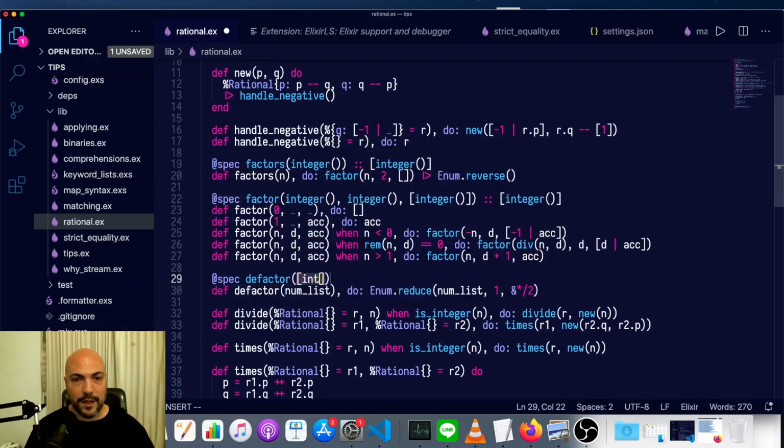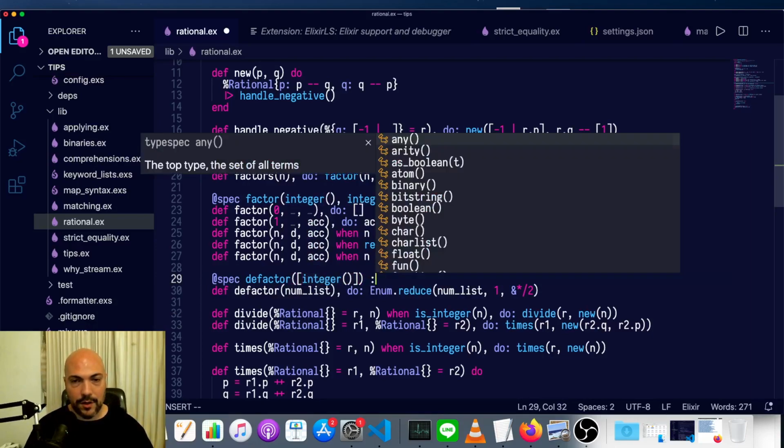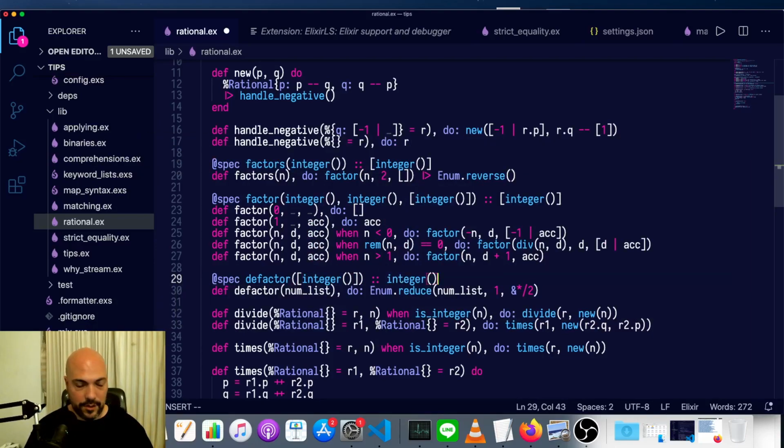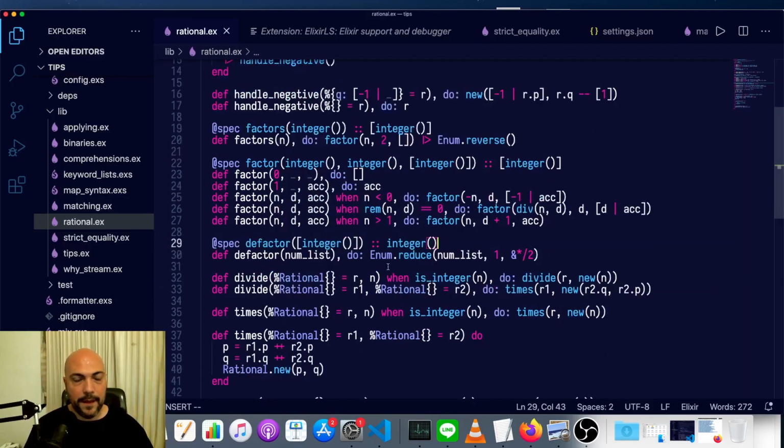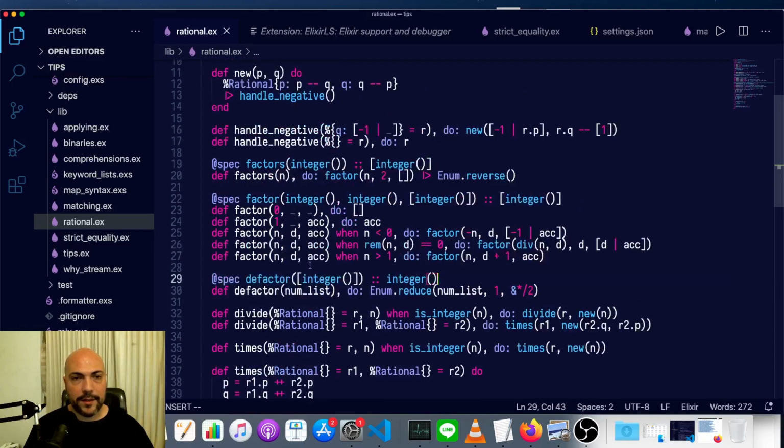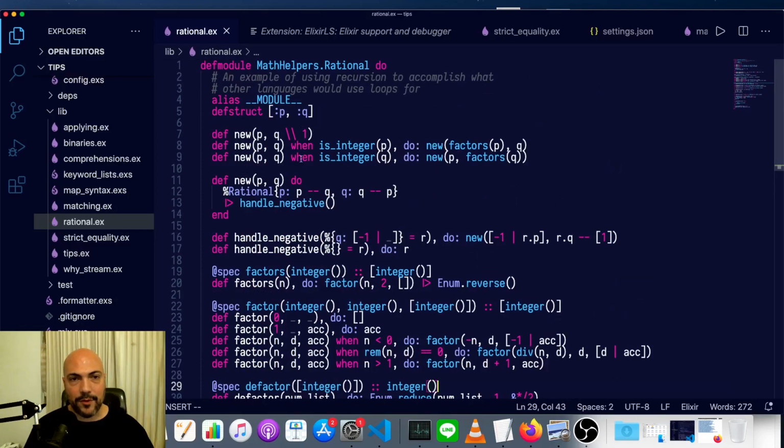So integer, and it's going to return a single integer. Okay, then let's look at divide. Actually, let's look at the main module first. We're going to do this in a few steps.